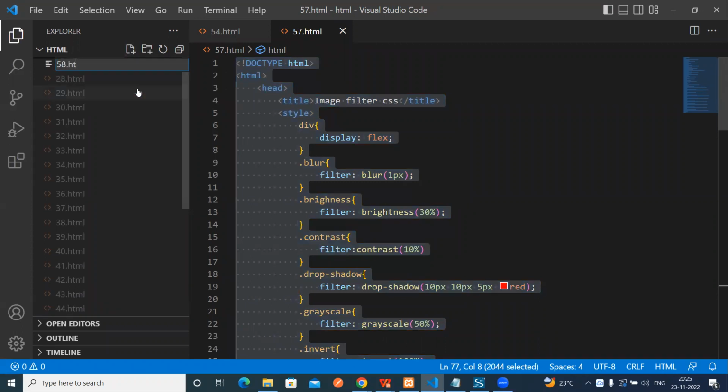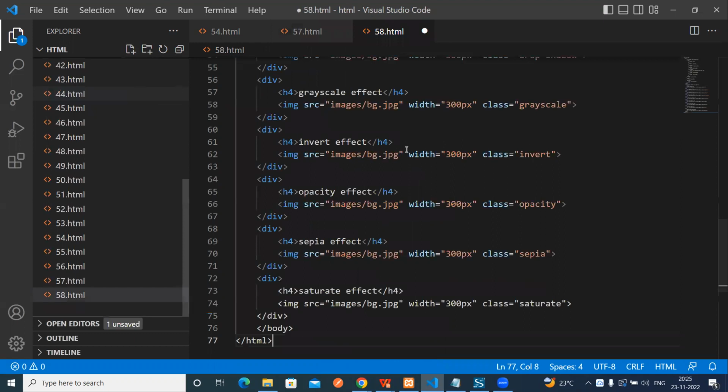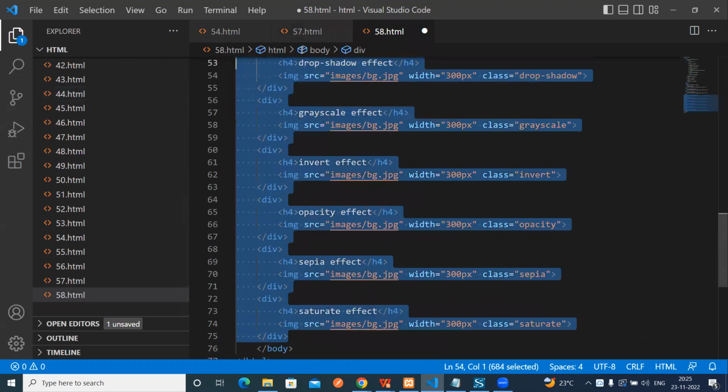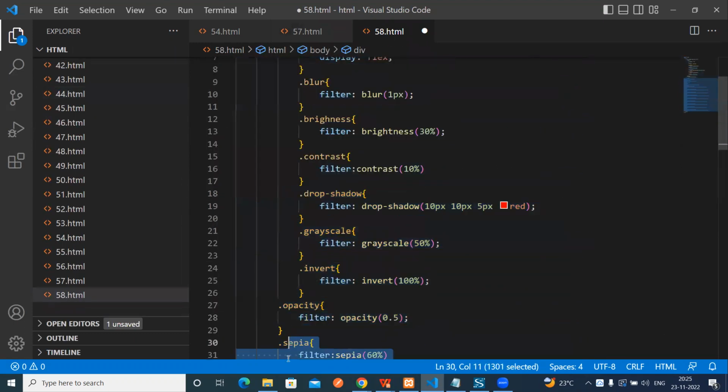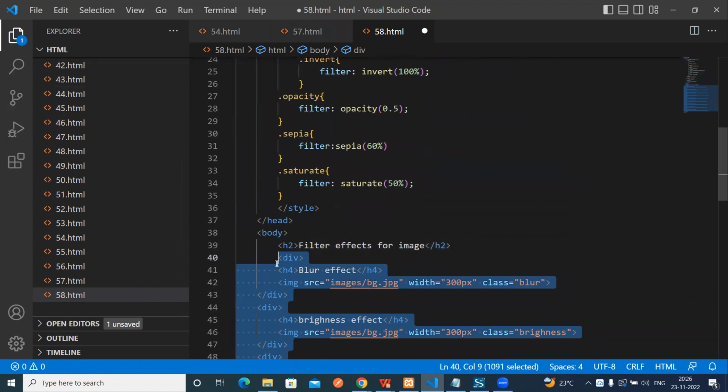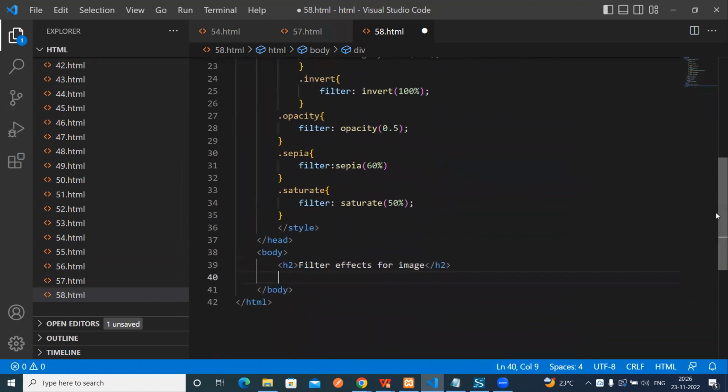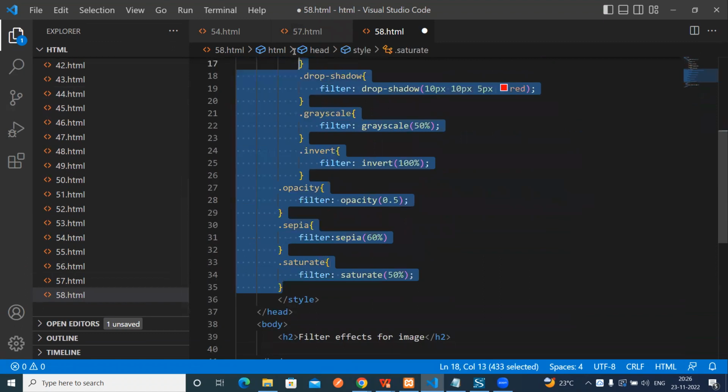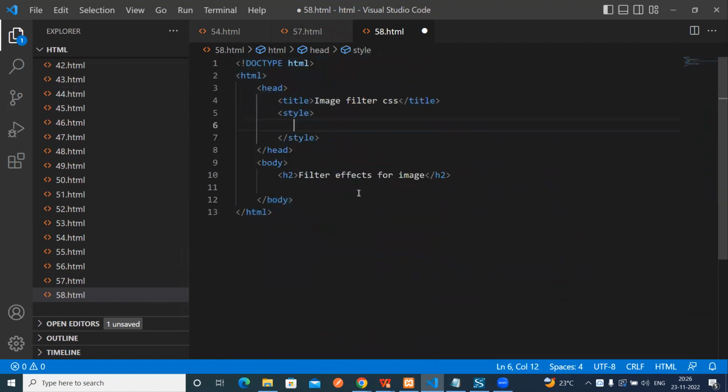58.html. We don't require this, so remove it. Pagination example. Pagination CSS example.